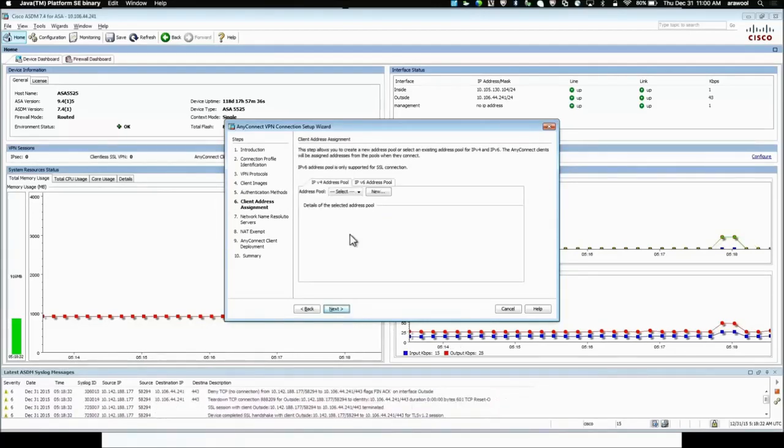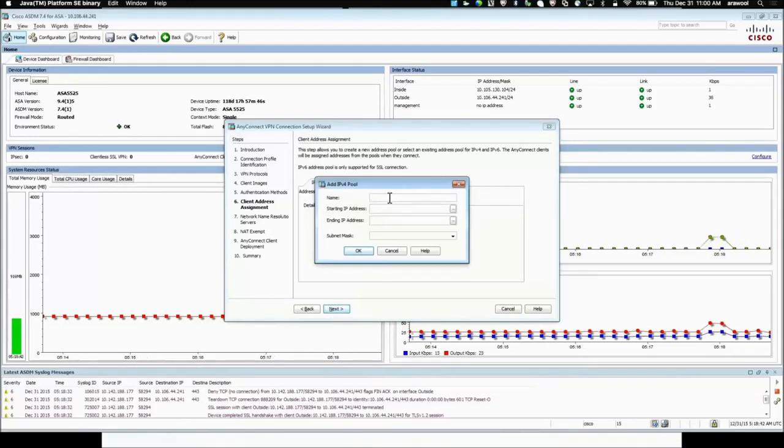Next step is to define the IP pool which would be assigned to the VPN users once they are connected to the VPN. We click on new. We give the name of the pool as VPN pool. We are going to define a range here. So let's say it is going to be 192.168.100.10 to 192.168.100.20. For the subnet mask we will use /24.